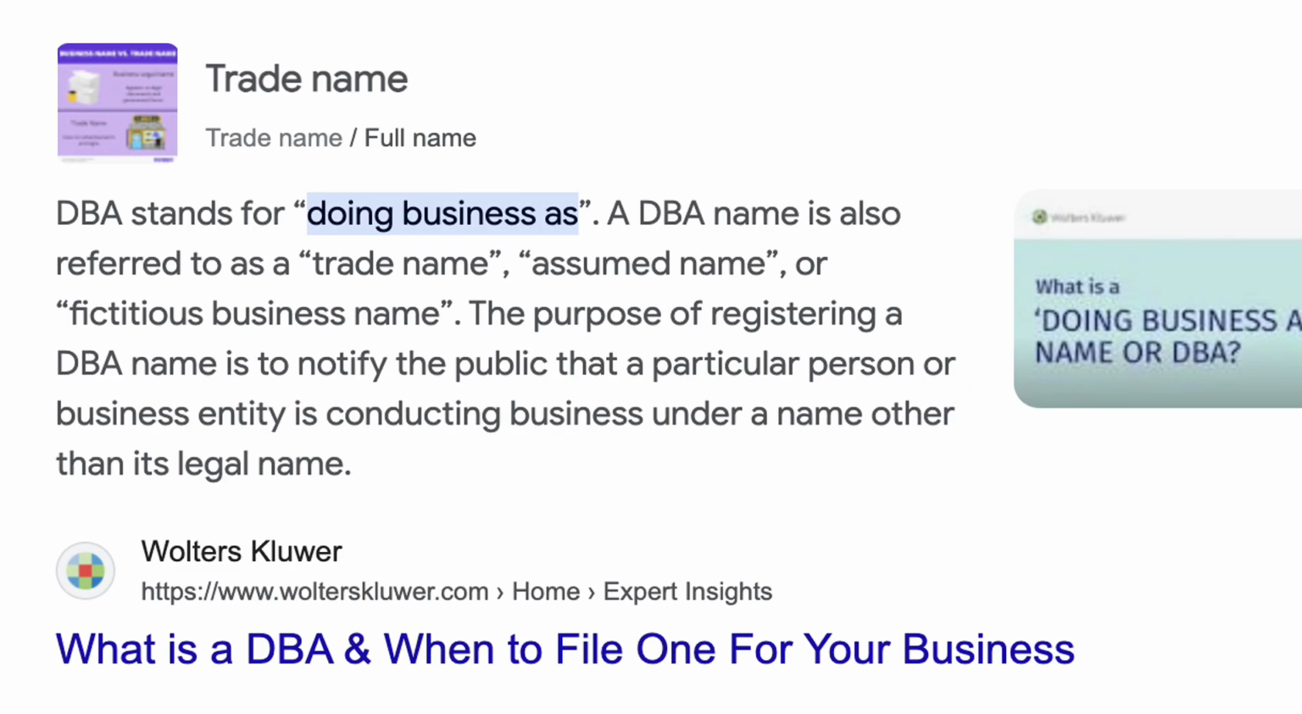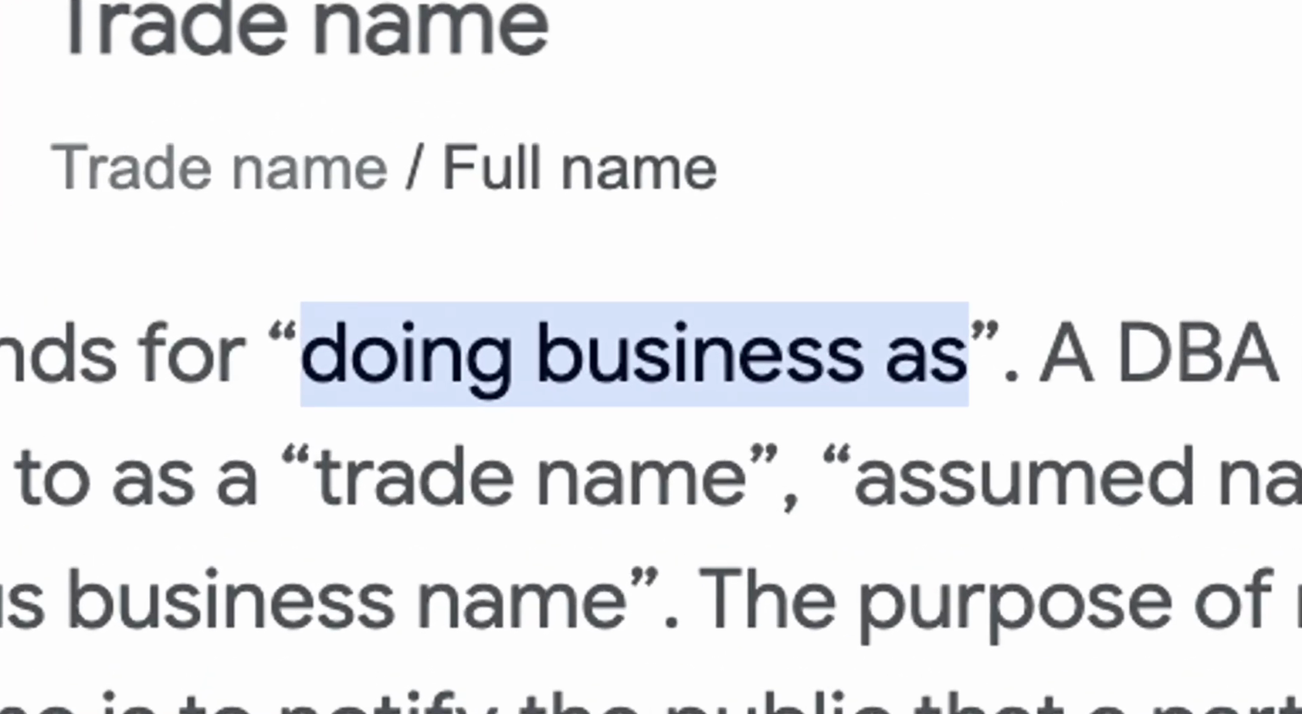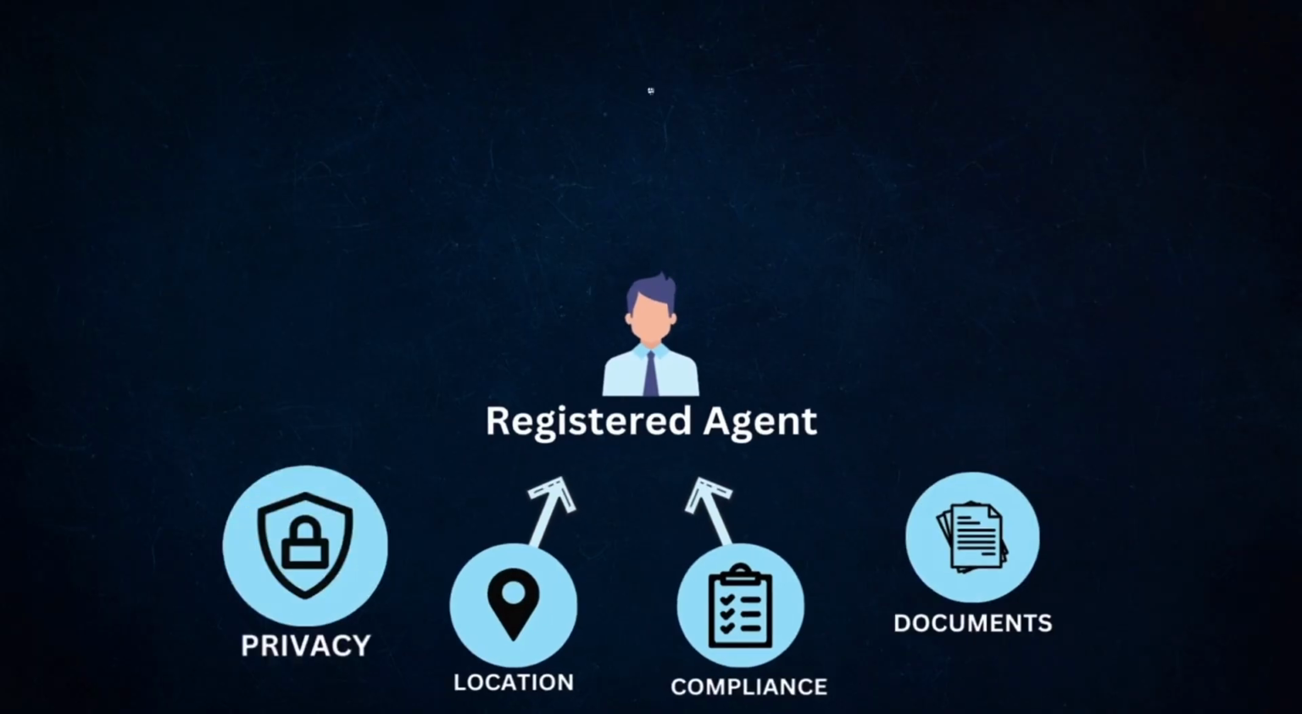Now, if your preferred name is already chosen, that's no problem, because if you file for a DBA registration, which means doing business as, you can do business under a different name than your official LLC name. So now that you have chosen your name, we can move on to step number 2, appointing a registered agent.